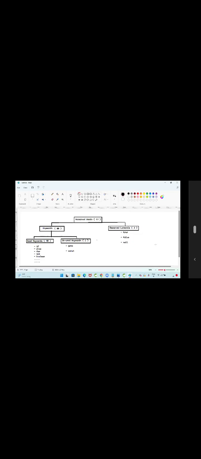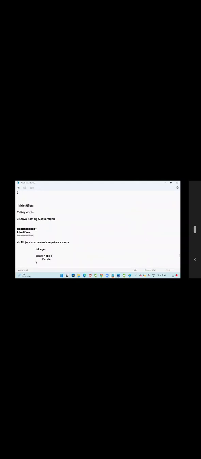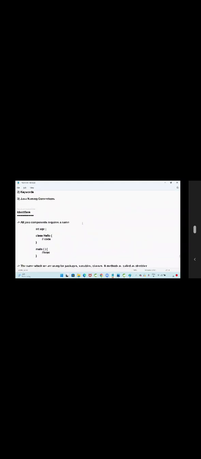So we cannot use these things for our identifier. Are you guys clear with the 3 rules? What is the first rule of the identifier, and what is an identifier in Java? All Java components require a name. A class requires a name, a method requires a name, a variable requires a name. So whenever we are writing the names, we need to follow some rules. The name that we are writing is called an identifier.